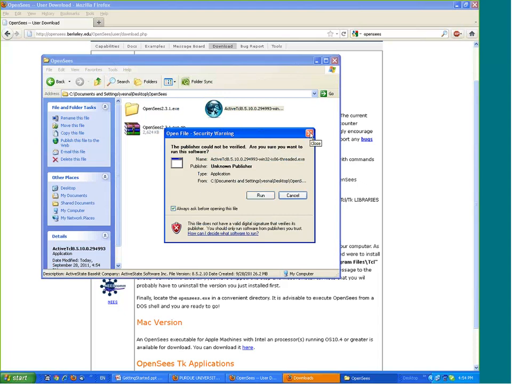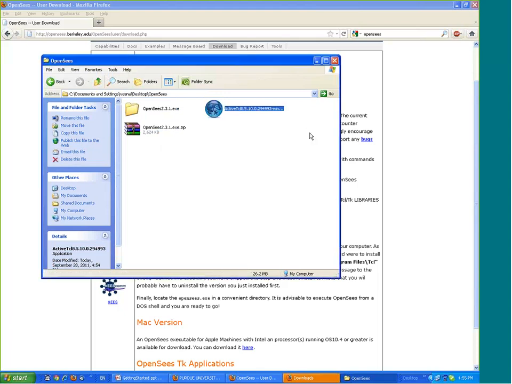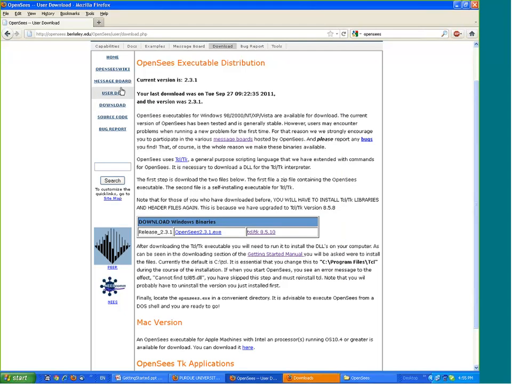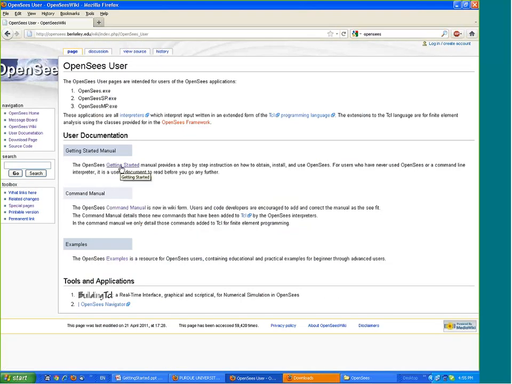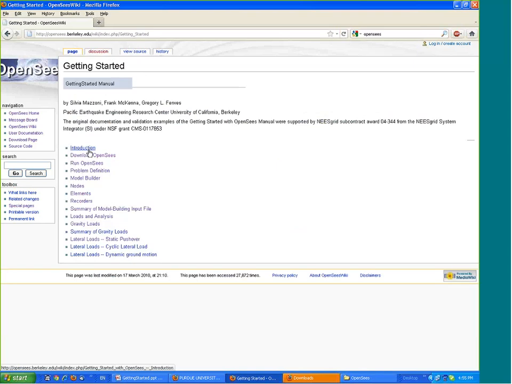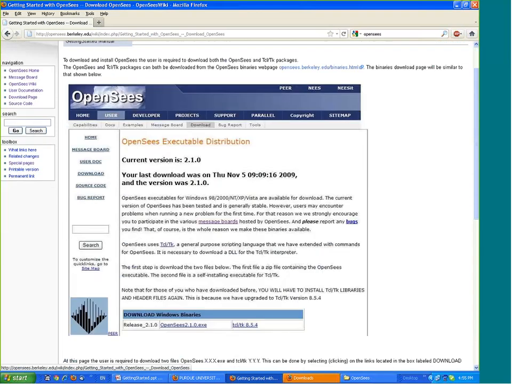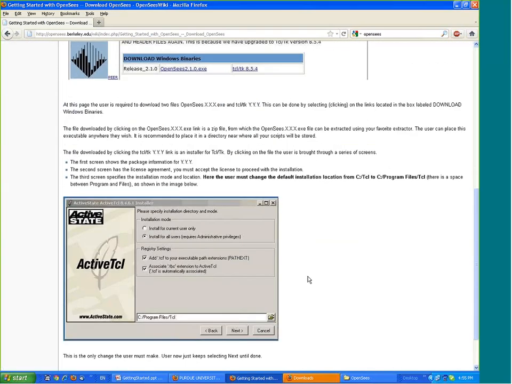Since I already have Tickle installed on my computer, I cannot install it twice. But I'll show you where you can find the guide on how to properly install it on your computer. So if you go to user documentation, you'll find many useful resources for the beginners. Inside of this, in the getting started manual, there is a link on how to download and install OpenSees. At the bottom of the page, you'll see instructions on how to install Tickle on the computer.